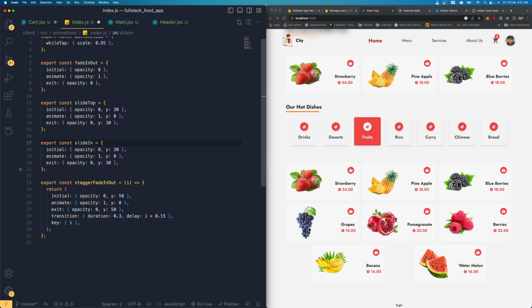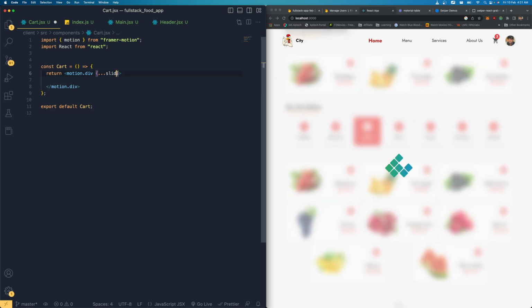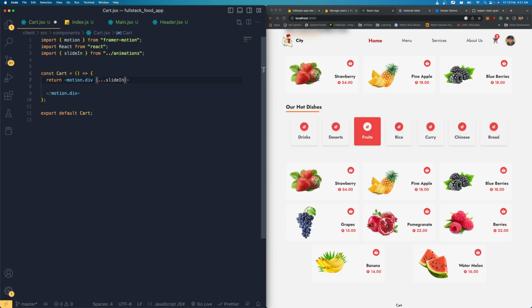We're going to bring this directly from the outside. So we're going to change this y value to 30 x, replace the y with x. That's all you need to do. Save the changes and let's spread that operator over here, the slide in animation. Fine, now that is done.